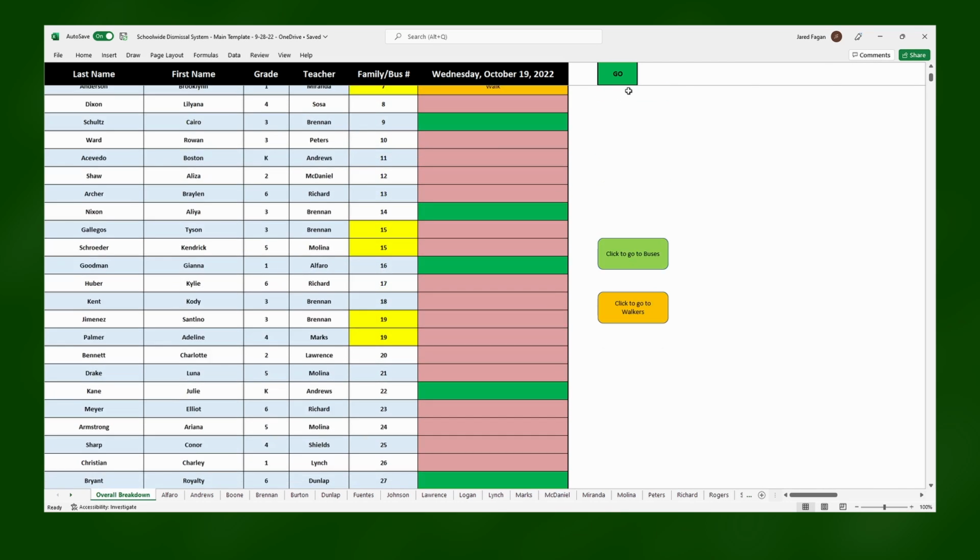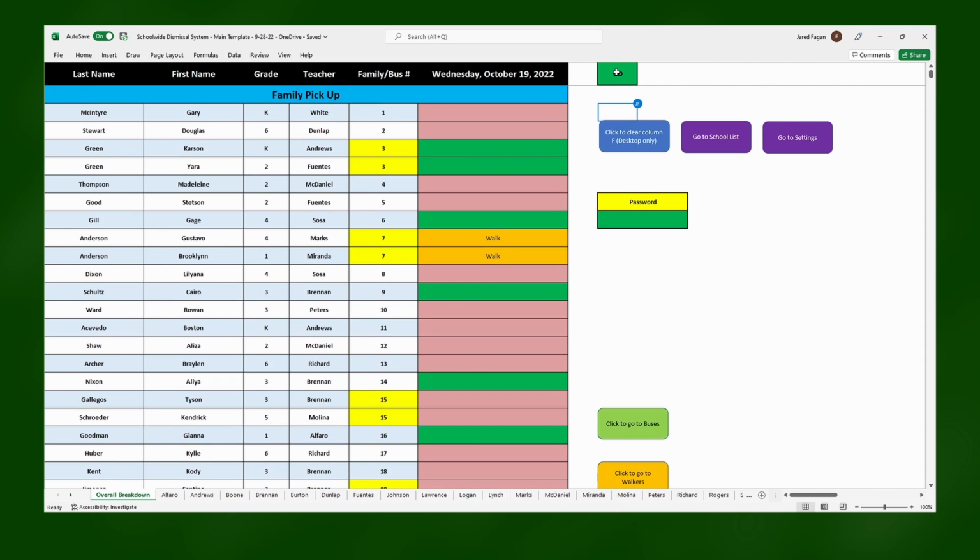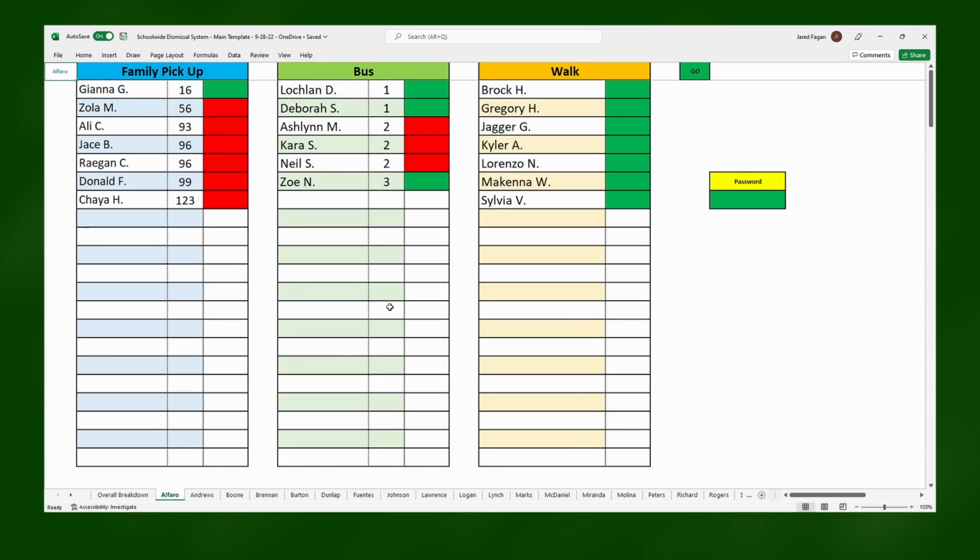Now you'll notice that just quickly changed to go. So it's now the dismissal time, and we can go into a classroom tab. You notice now things are green. As soon as they turn green, that means their ride is on campus, or in the case of walkers, it means it's their time to walk home. As the outside people are checking families in or buses in, these will start to turn green. And as soon as they're green, you build that habit with your students that they get to stand up, have a good afternoon, and head on home.